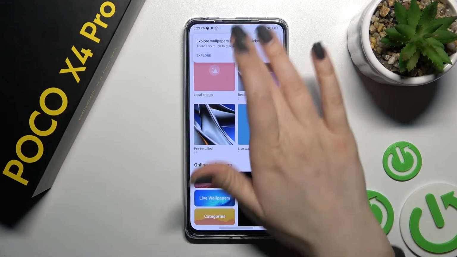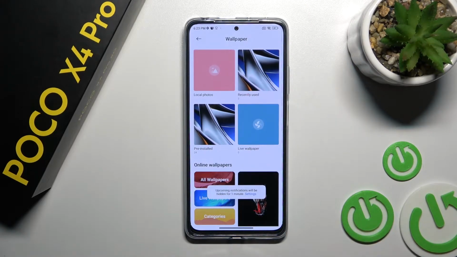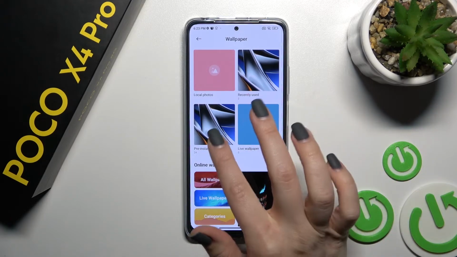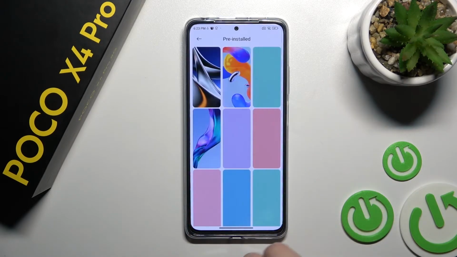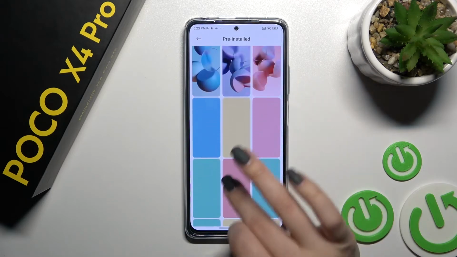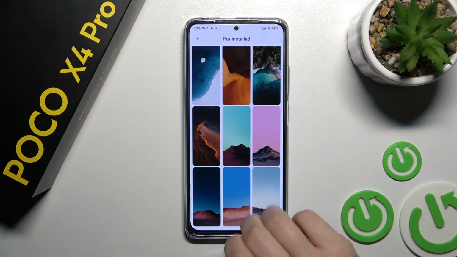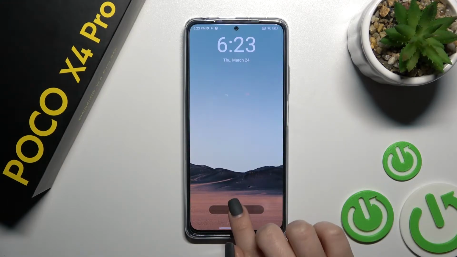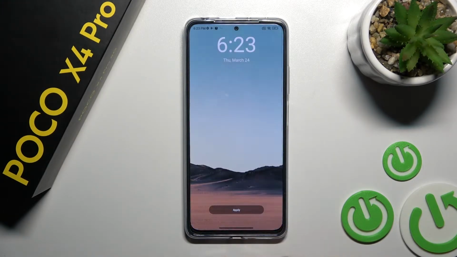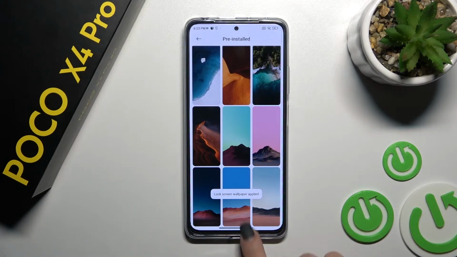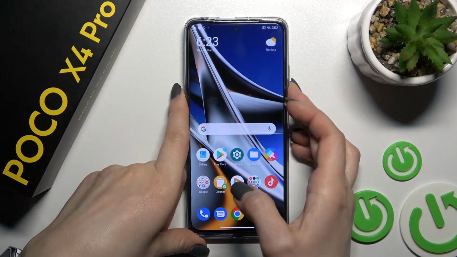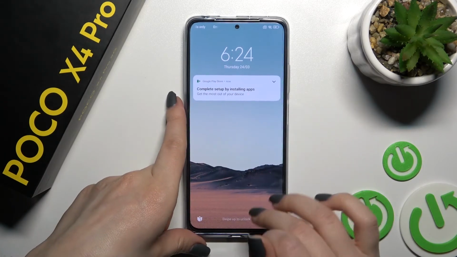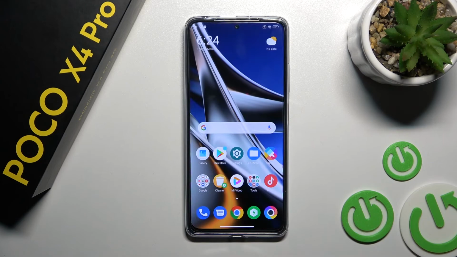So I'll show you the two different ways how you can change your lock screen wallpaper. The first way will be with the default wallpaper. So just click here and select one from these available wallpapers, for example this one. Click here to preview. Now just tap to apply, and we want to set this wallpaper on the lock screen. So click now just here, and as you can see, we just successfully changed our device lock screen wallpaper.